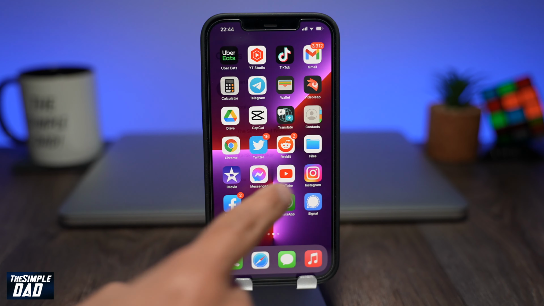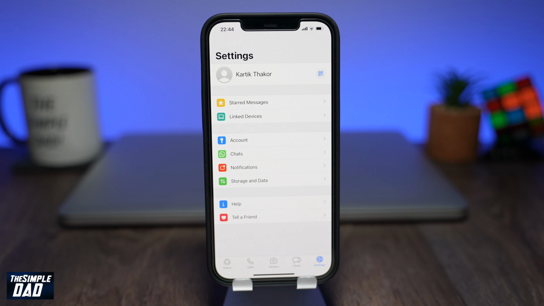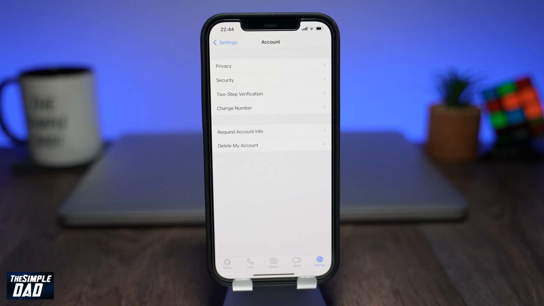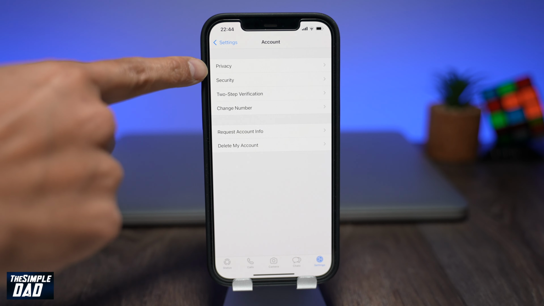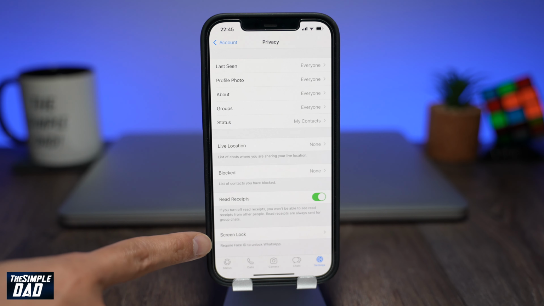To do this, open up your WhatsApp application. Now tap on Settings at the bottom right of the screen. Then tap on Accounts. Then tap on Privacy. If you look all the way down, you'll see the option for Screen Lock. Tap on it.